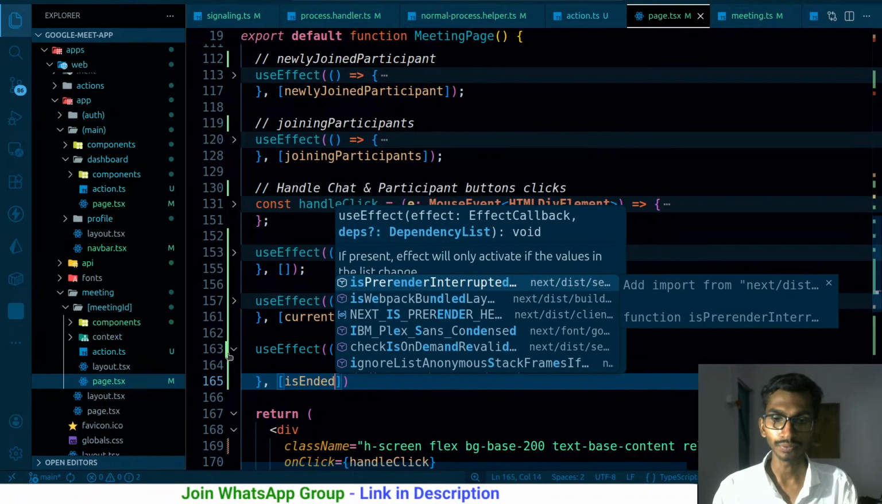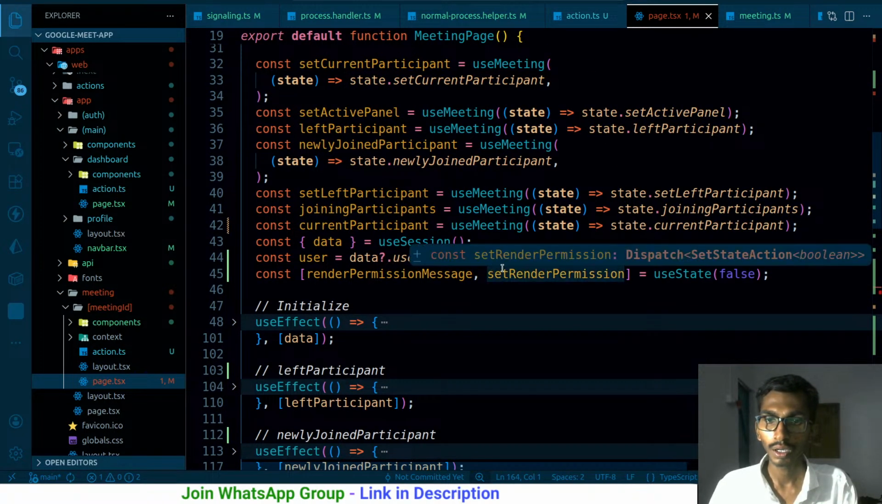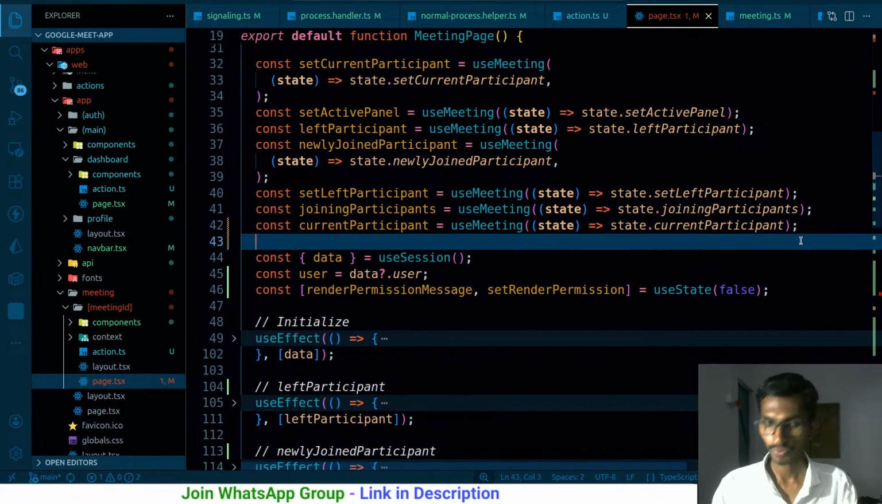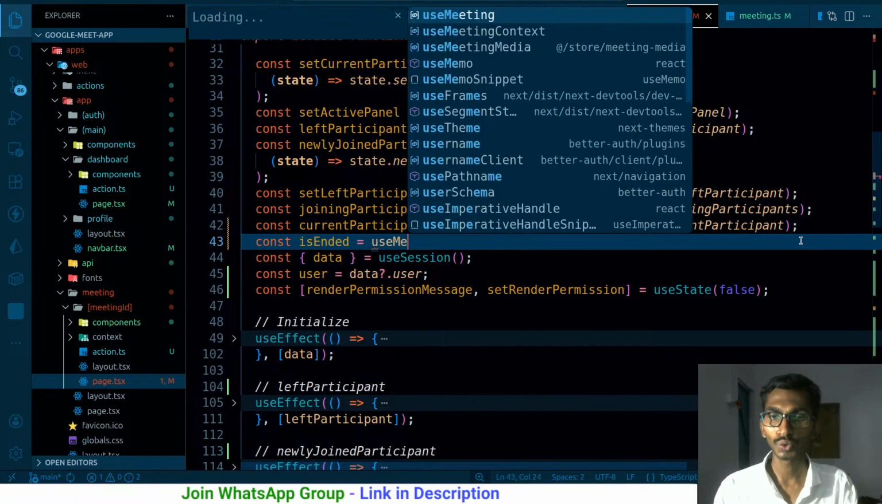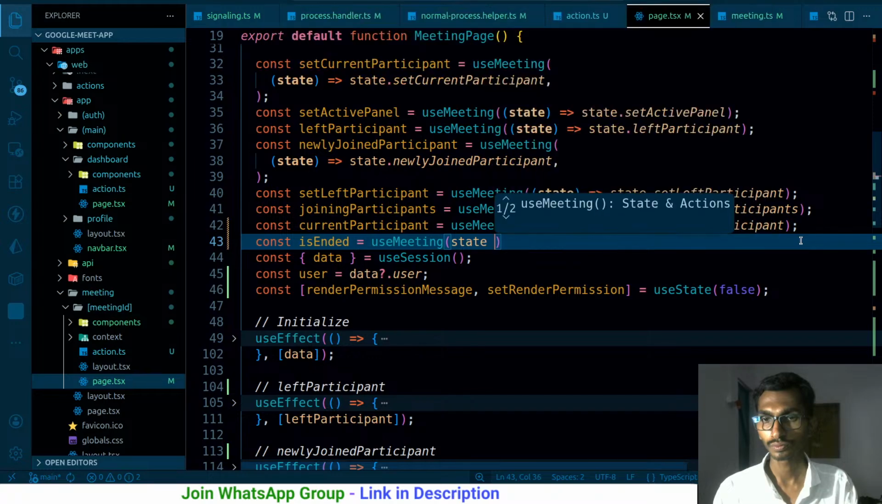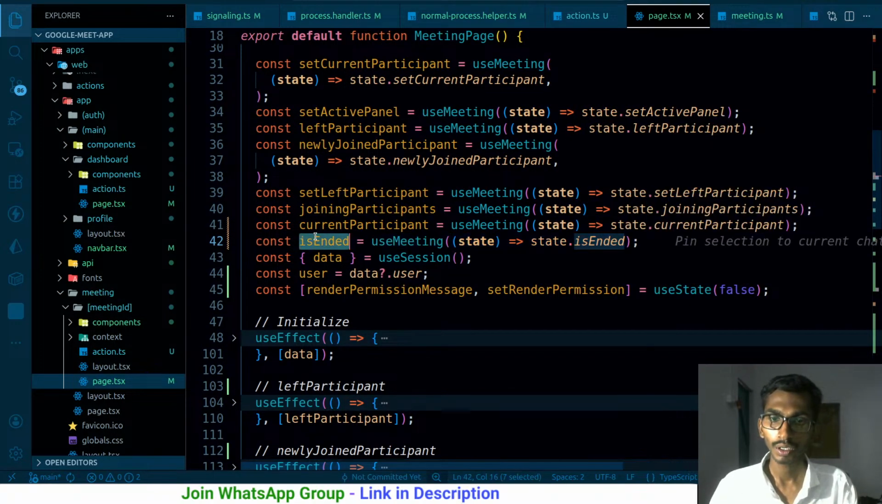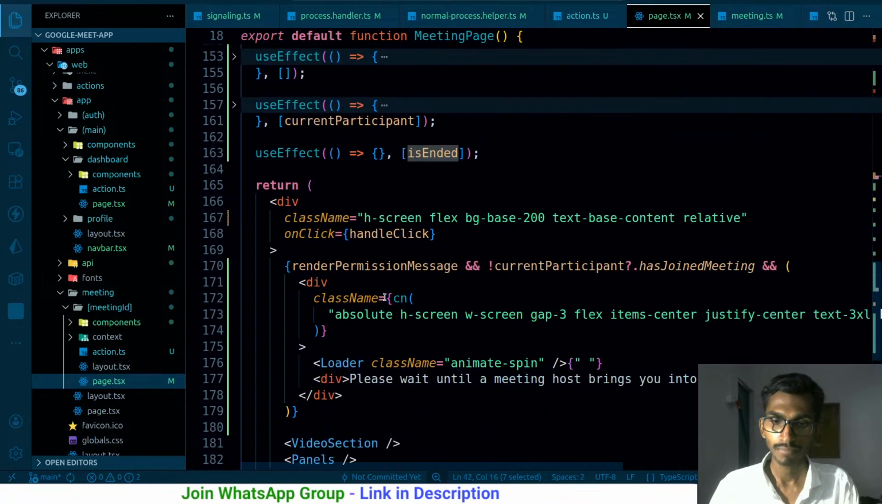So is ended, by the way, if I want to get the value of is ended over here, I'll actually have to get it from here. So const is ended, that is merely for the meeting. So use meeting, the name should rather be is meeting ended, but okay, never mind. Use meeting state dot is ended, and once I have it over here, it is based on that.